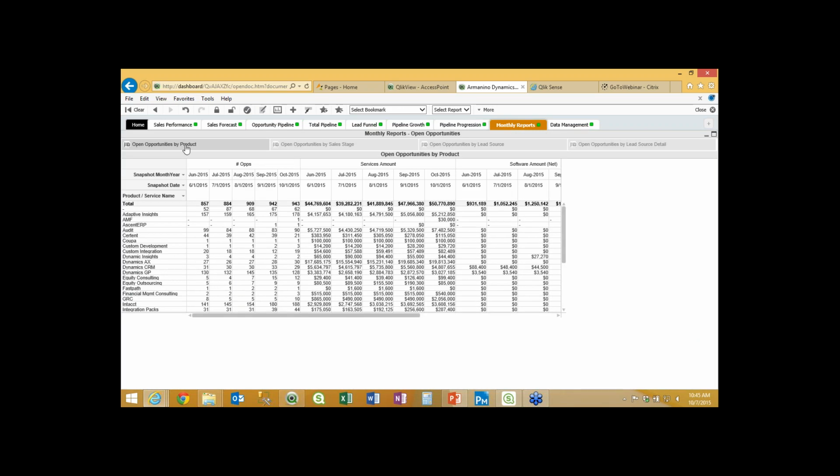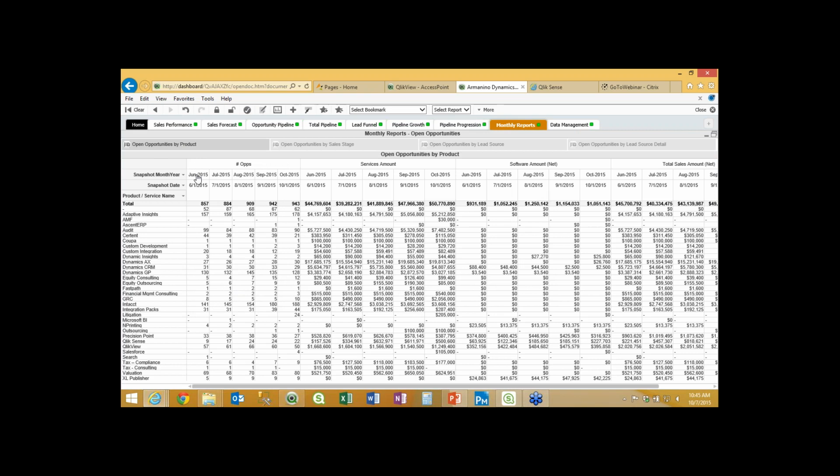and now I can start to look at one of the particular reports we look at here, open opportunities. How has that changed over time? That is not something that you can get from your CRM system. However, by capturing the snapshots, we can begin to see the number of open opportunities across time and how that's changed in June, July, August, September. We can see the services amount associated with it, the software amount, the total amount. And we can see that by product service name.